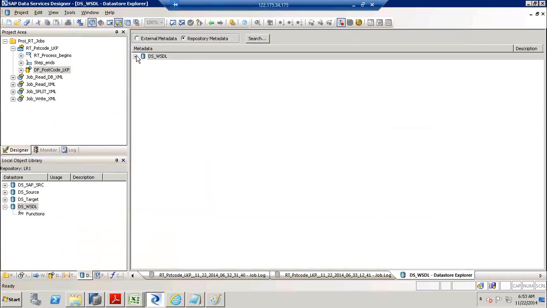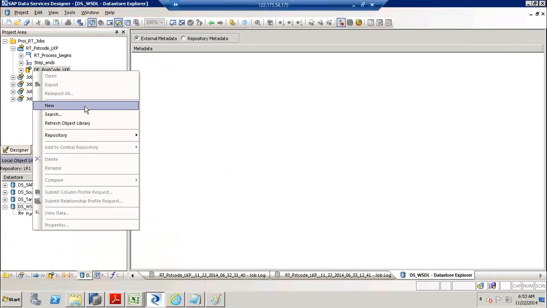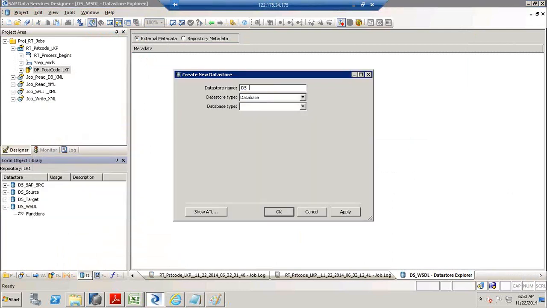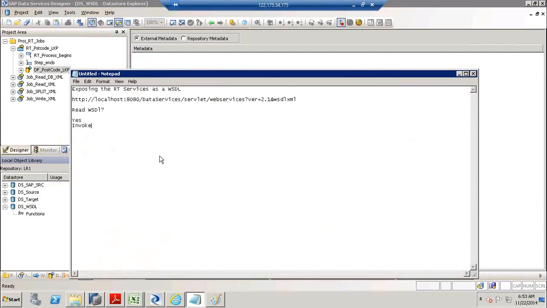But we should search only the external metadata. It's not the internal metadata. You should search external metadata from here. Right, so let us go and create another data store, which is ds_wsdl1, with the data store type as web service REST, and give the web service URL here.